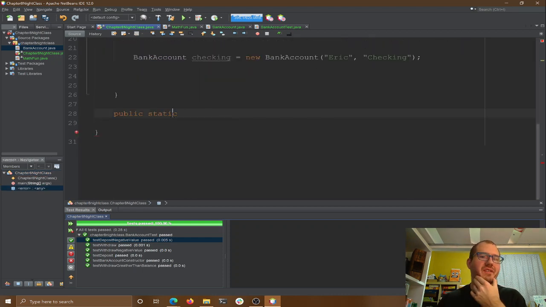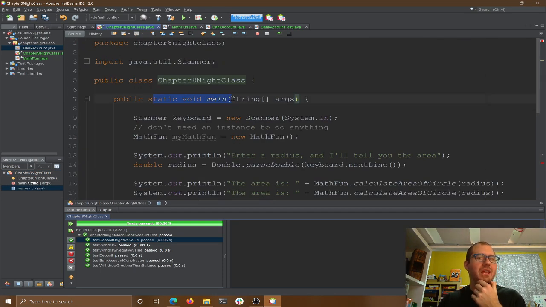So we're going to write a static method. Notice void main has always been static. Public static void main, because we don't need an instance of Chapter 8 night class. Main just gets called.